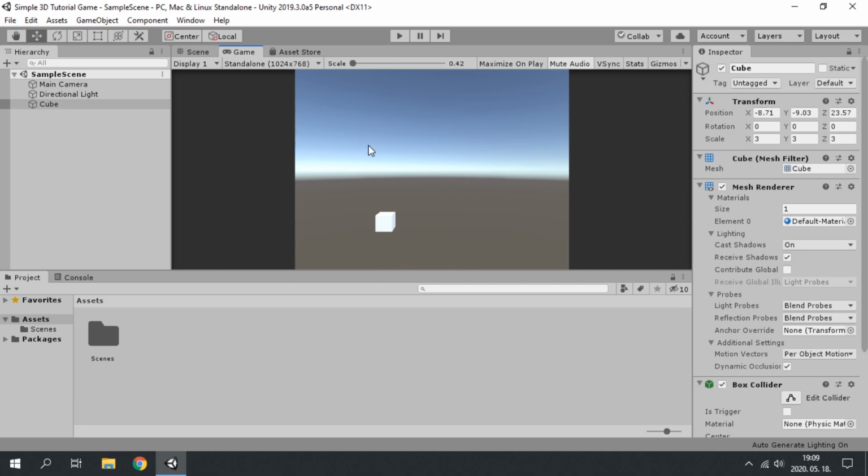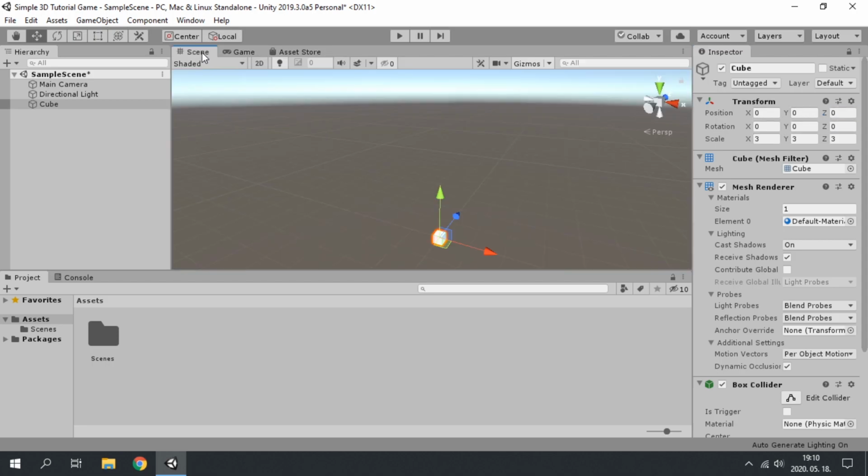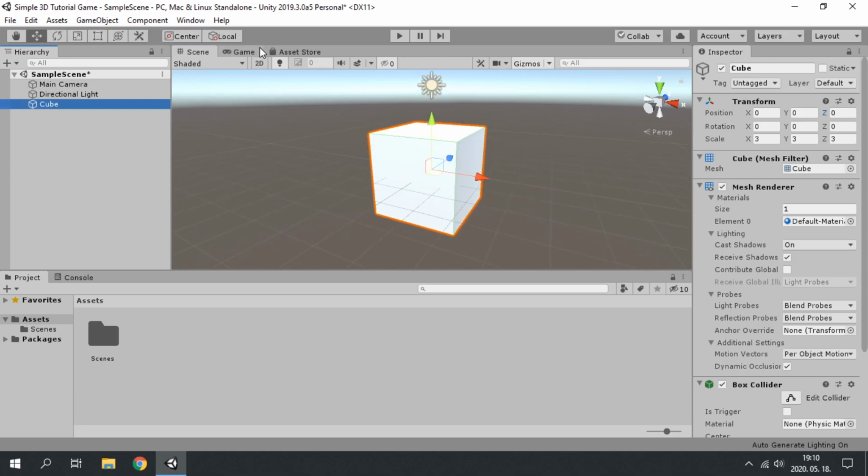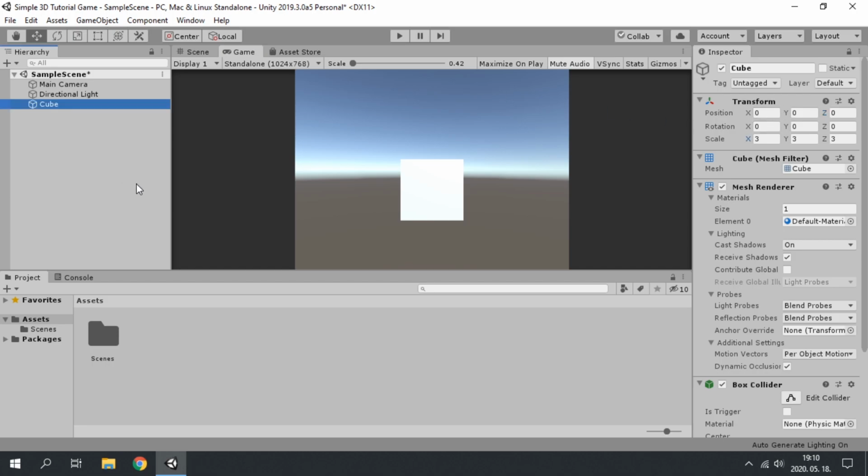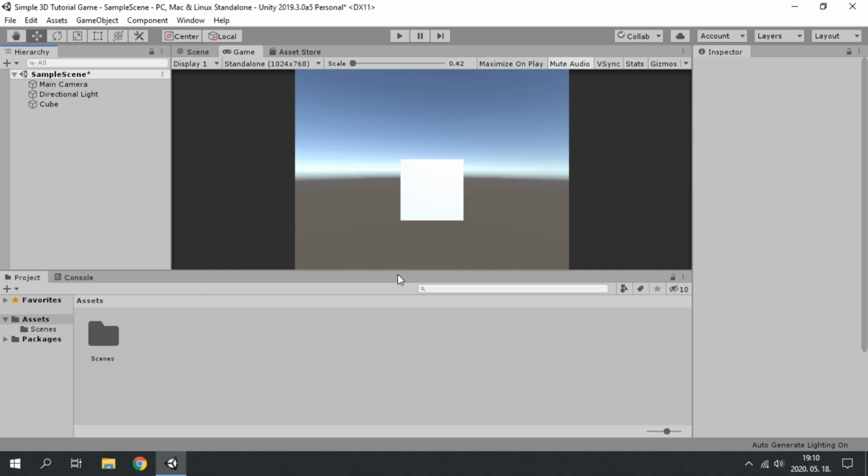Okay, now actually I would like to have it in the center of my screen. So if I go for 0, 0, 0, it will just be in the middle of my screen. Okay, so the 0, 0, 0 position means it is actually in the middle. But now we should make something happen with this little cube.